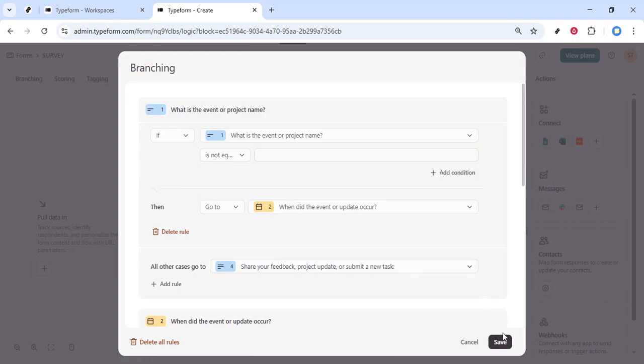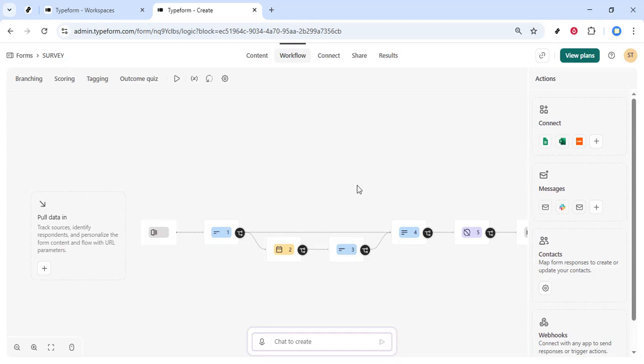Remember, using logic not only enhances the interactivity of your form, but also helps in collecting more accurate and relevant data by tailoring the questions to the respondent's previous answers.